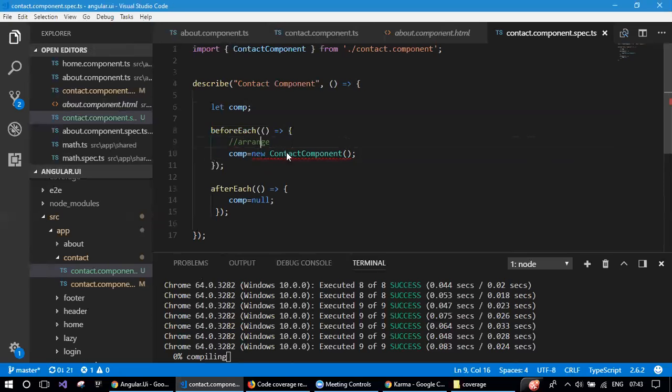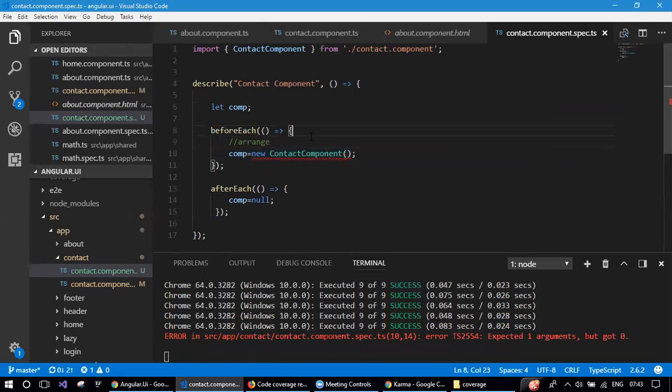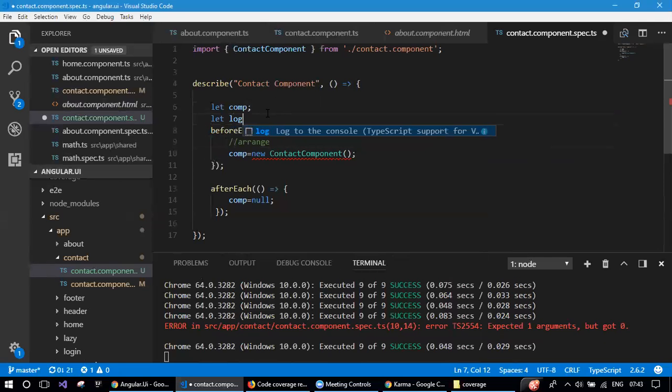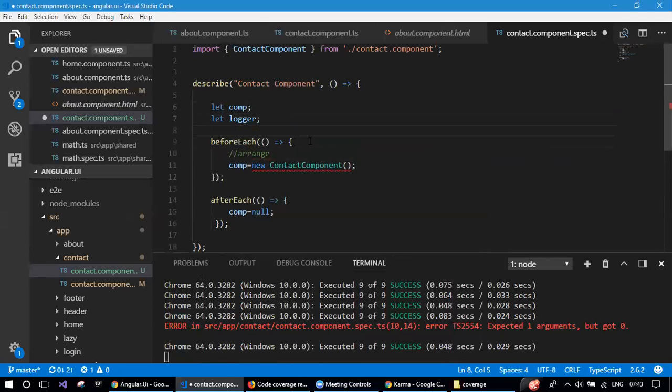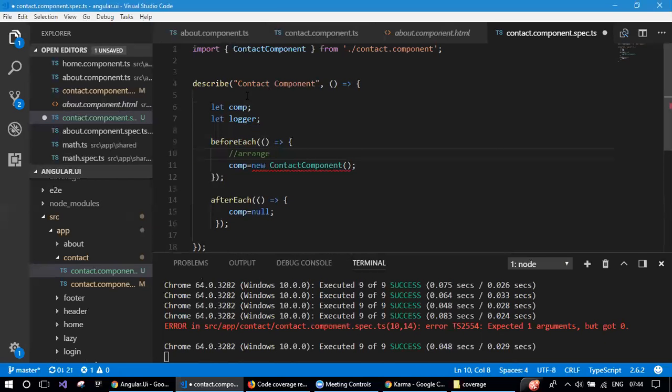The reason is this component has a constructor which expects one parameter and you're not passing it. Can I just pass this logger? Say let logger, and the logger is going to be logger equals new ConsoleLogger. I believe I can, but again, you're breaking the principle of unit testing. Unit test should only test this file, contact component, not its dependencies.